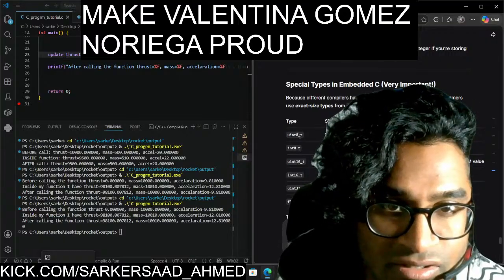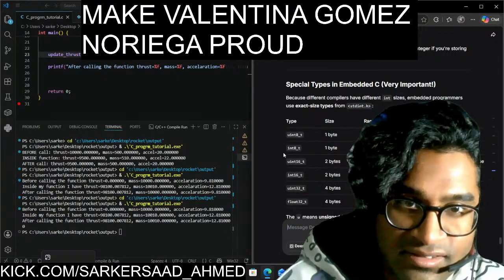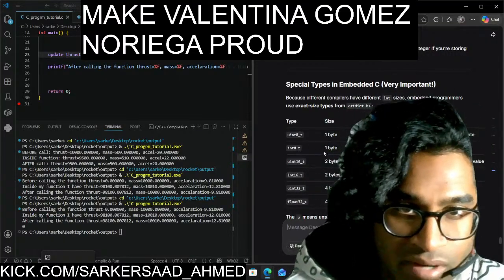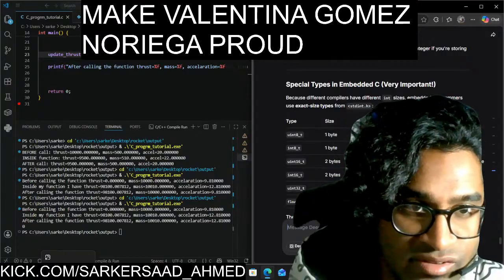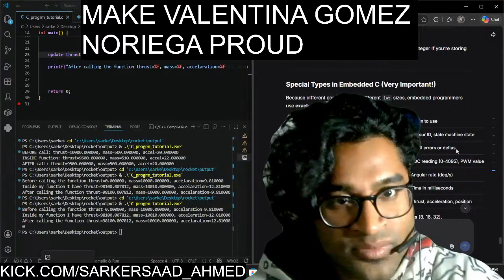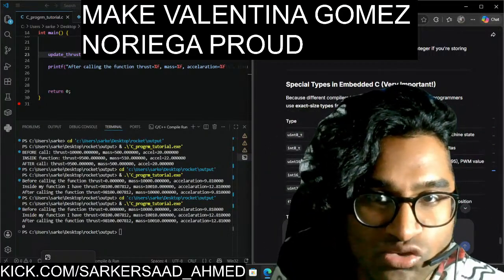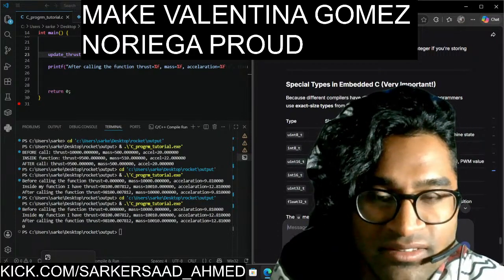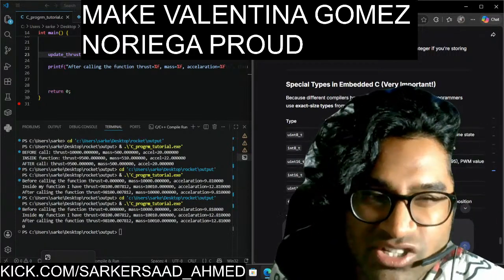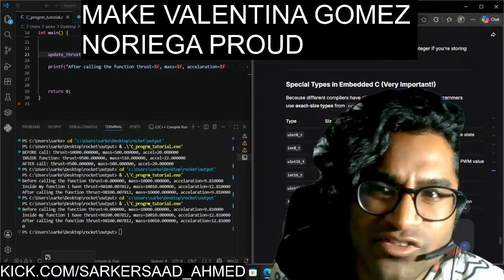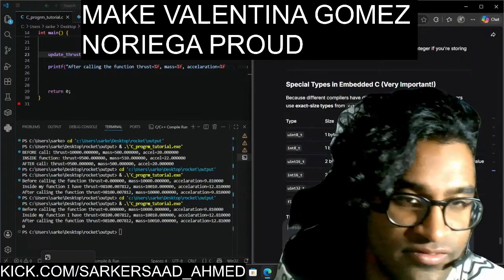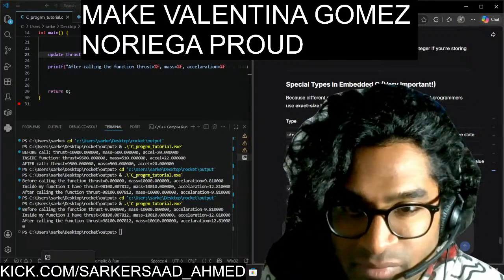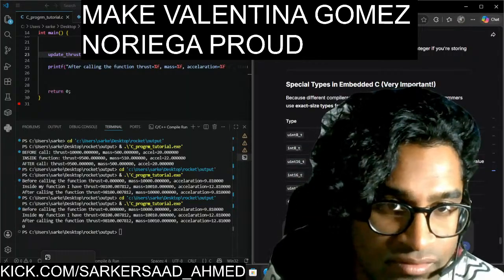uint8, that's unsigned integer. int8 is a signed integer, 1 byte, so minus 128 to 127, so like small errors or deltas. Unsigned integer is used usually when it comes to measuring the sensor data or whatever, but the signed integer is usually used when you want to measure the errors or the difference between maybe acceleration, or difference between maybe time, or difference between maybe the trajectory or whatever.